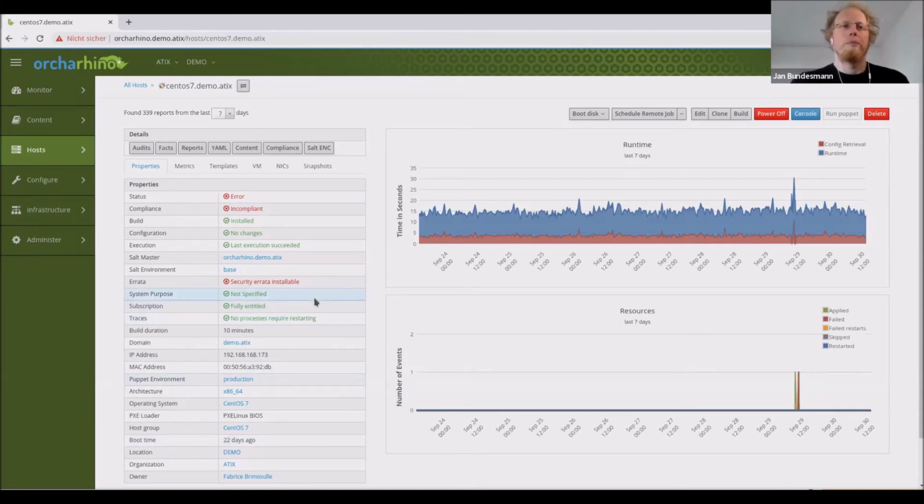And the important thing is this upper part. The first line says the overall status of our system is not correct, so we have an error. The overall status always shows the worst status of the ones in the lines below. So here we have the compliance line, it's incompliant. So this already would make the overall status red.